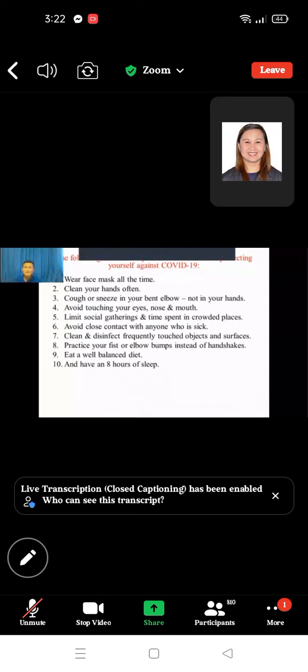The following are the best preventive measures on protecting yourself against COVID-19. Number 1, wear face masks at all times. 2, clean your hands often. 3, cough or sneeze in your bent elbow, not in your hands. 4, avoid touching your eyes, nose, and mouth.